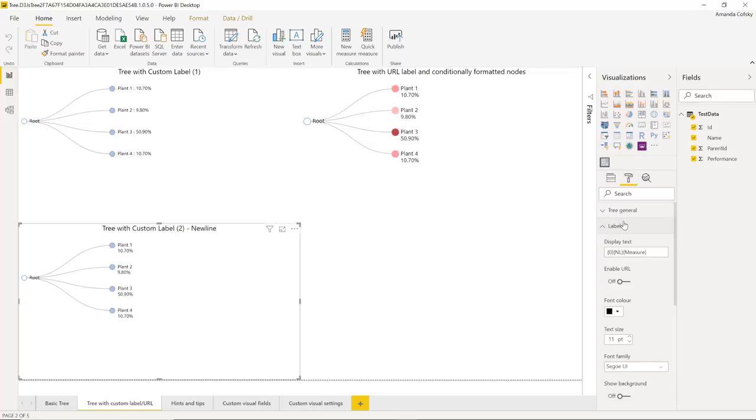And you can also change what the display text looks like for the labels, change their font color, change the size and padding. Basically do anything you need to do to make this tree visual look the way you would want it to. So if you have a fairly simple tree structure that you want to show parent and child hierarchies to, this visual could be really useful for that.